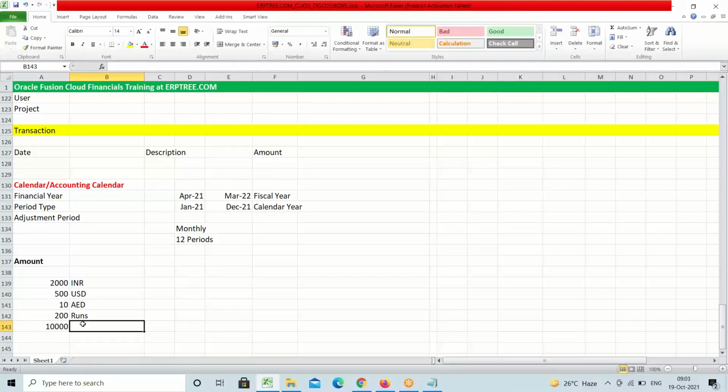So this 10,000, whatever I enter, those may be liters or kilograms or square feet or meters or maybe marks. Could be anything. Now can you say 200 is currency? No. 10,000 is currency? No, those are not at all related to currency.